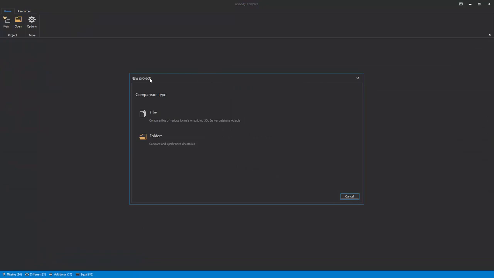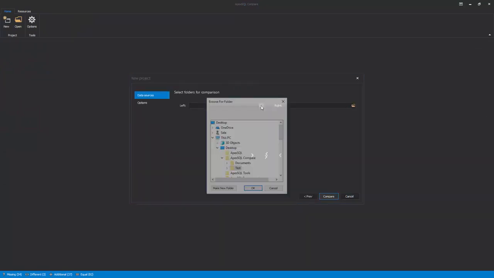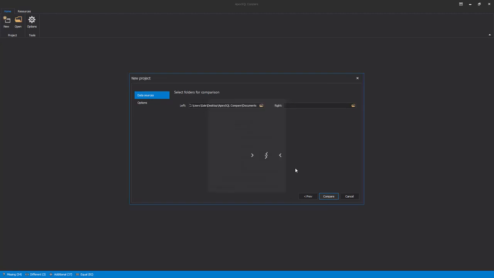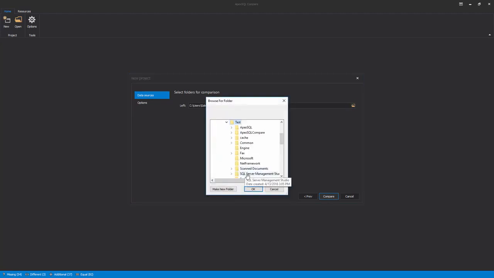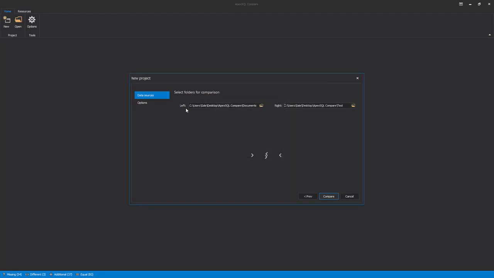Now, let's initiate a new project and choose the Folders comparison type. Select the specific folders for comparison on the left and right side. In the Options tab, set the desired comparison options. For the purpose of this video, two options are checked: Compare hidden files and Ignore files with extension. Once everything is set, click the Compare button.